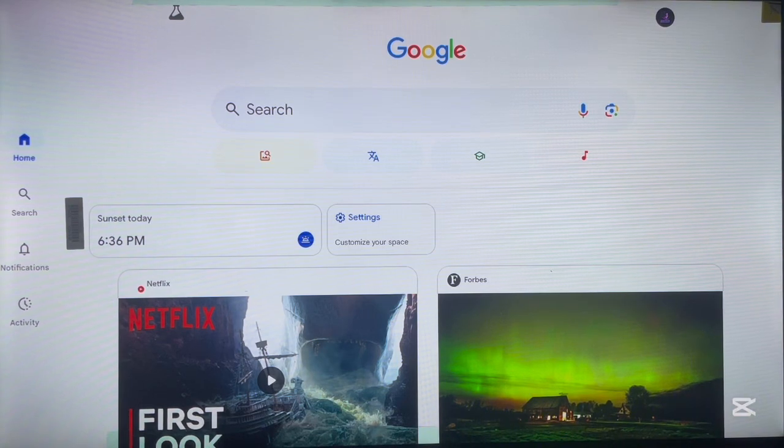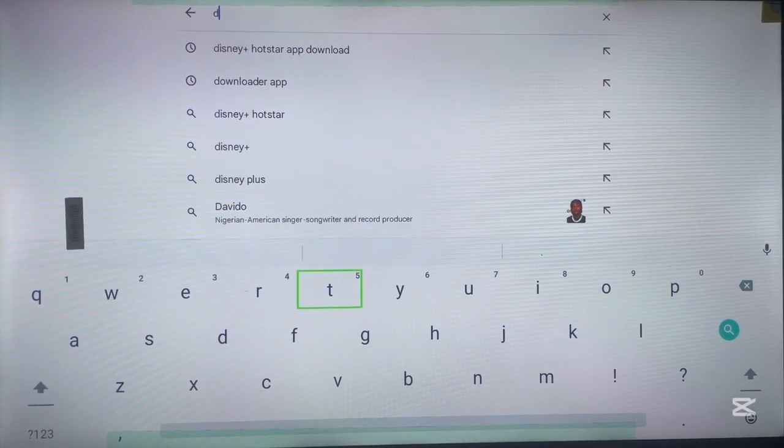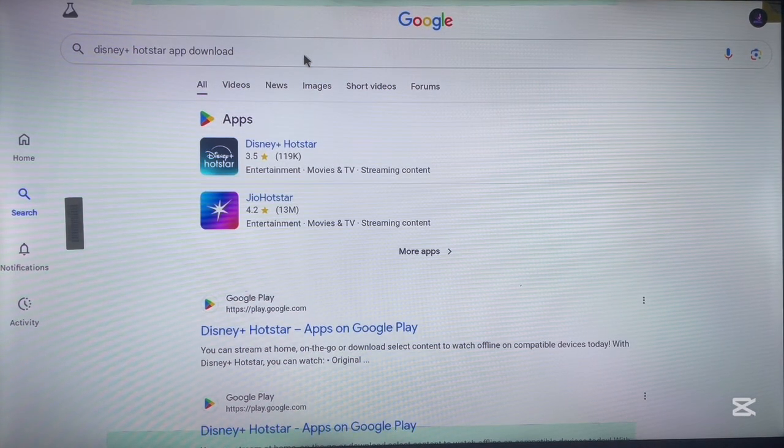What is simple, go over to your browser and in the search box, you're going to type in the name of the application, which is Disney Plus Hotstar. I'm not going to type it in because it's already there with my suggestion here. But in your case, please type in the whole sentence Disney Plus Hotstar app.